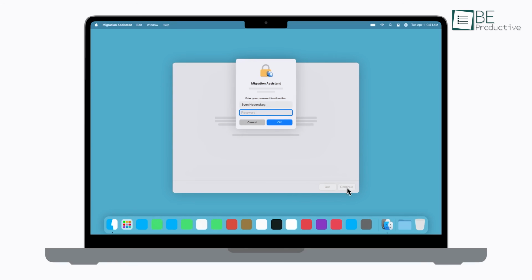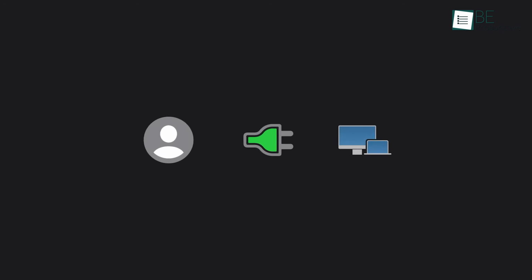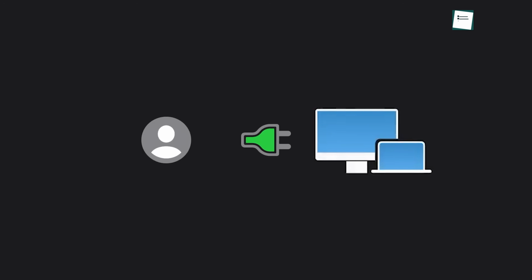Before we even start the transfer, there are a few things you need to prepare. You will need the administrator password for your old Mac. That is the password you use to install updates or make system changes. Also, make sure both your old Mac and your new Mac are connected to power. This process can take time, especially if you have a lot of data, so you do not want either machine to shut down midway. Then, place both Macs near each other.